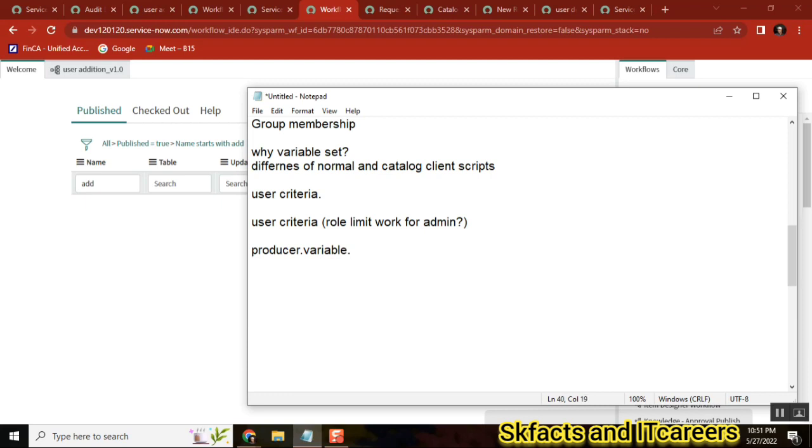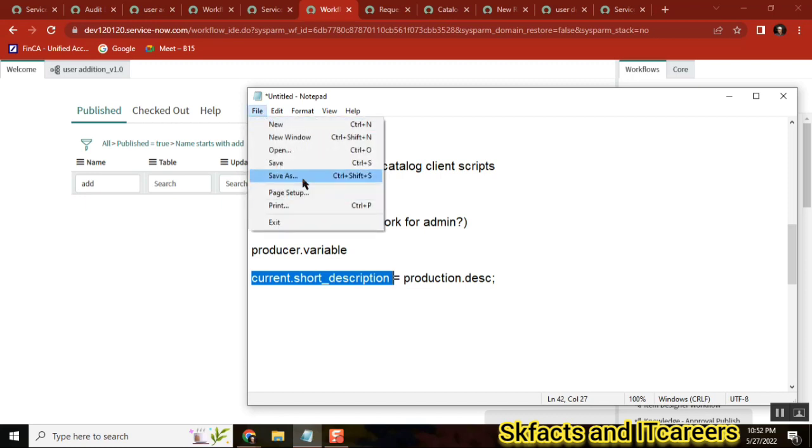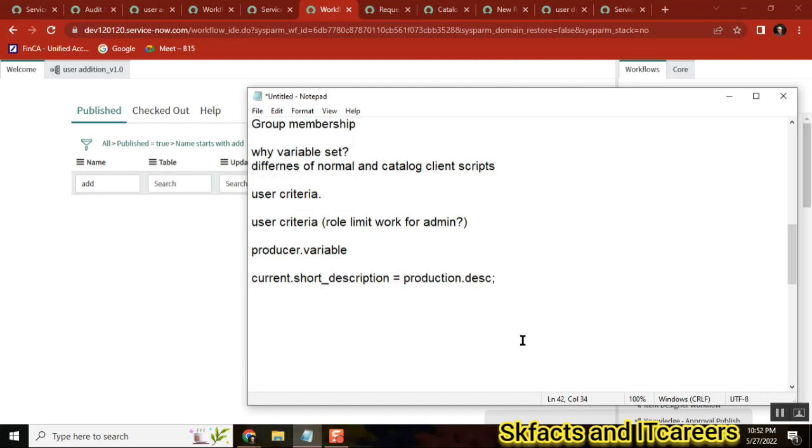Then you are creating a record in the incident table, like current dot short description equal to something, you pass it like this. You have a variable in the form called description, producer dot description. So the value that you submitted from the form will be placed in the incident short description if the table is selected as incident.